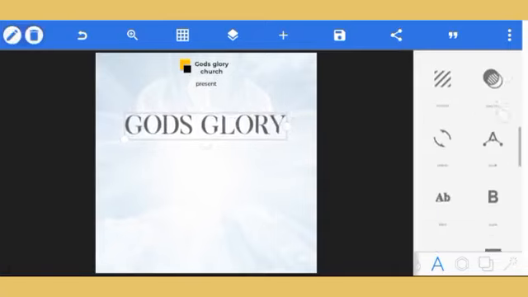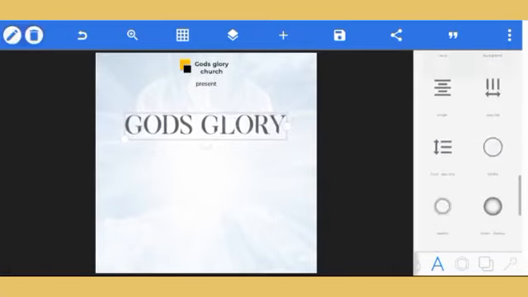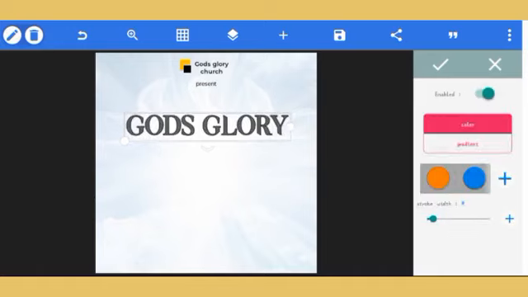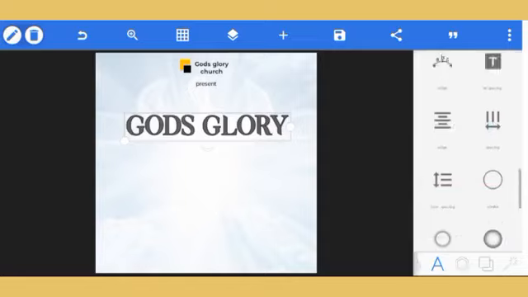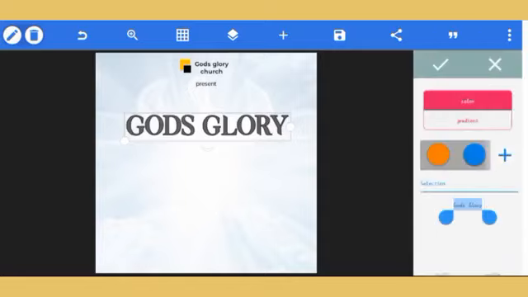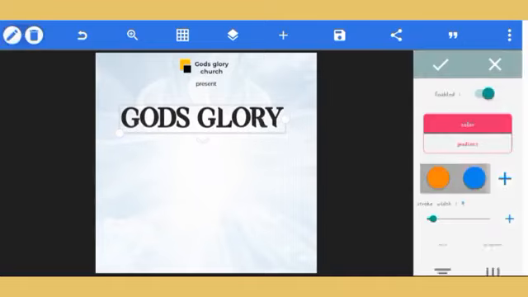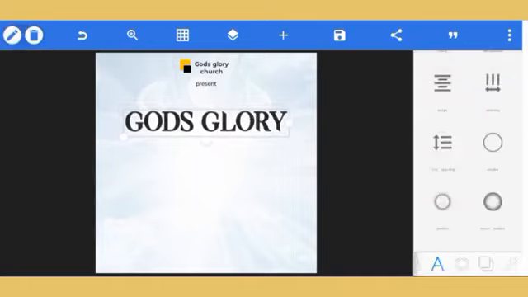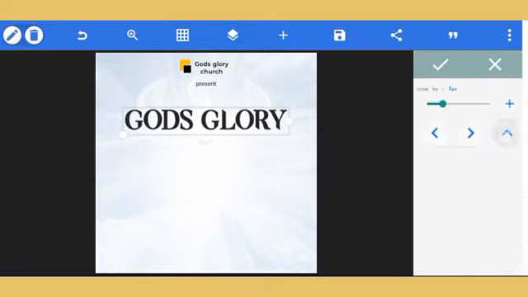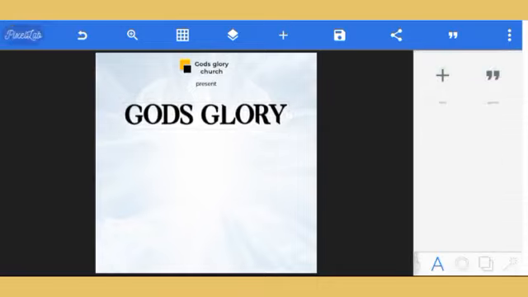Since it's not bold enough, I can add a little stroke on it, black over here, and the same black color for the text so that it will rhyme. You'll notice that a stroke was added. So, God's glory. Okay, let me get the pictures I'm going to use for the design.